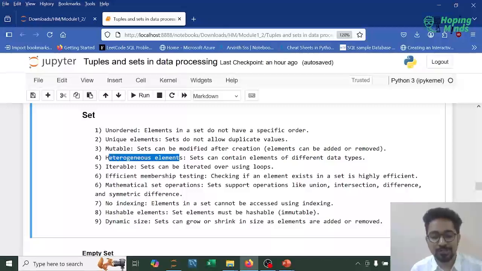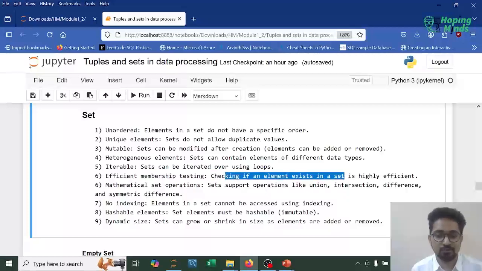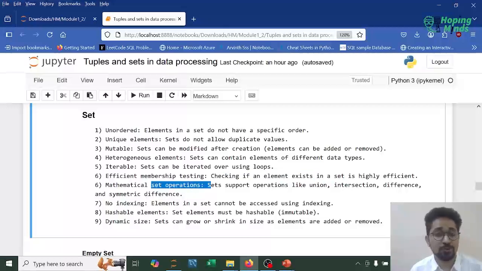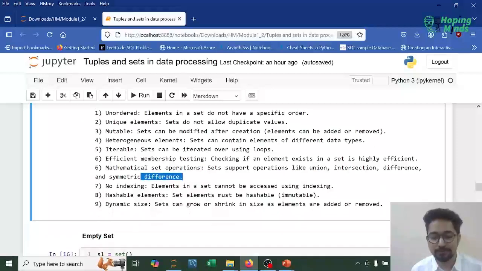We can have heterogeneous elements. Sets can contain elements of different data types. Sets are iterable. Sets can be iterated using loops. Efficient member testing. Checking if an element exists in set is highly efficient. So to check if an element exists or not, we typically utilize sets. Now the sets do follow the different mathematical set operations such as union, intersection, difference, symmetric difference, and so on.